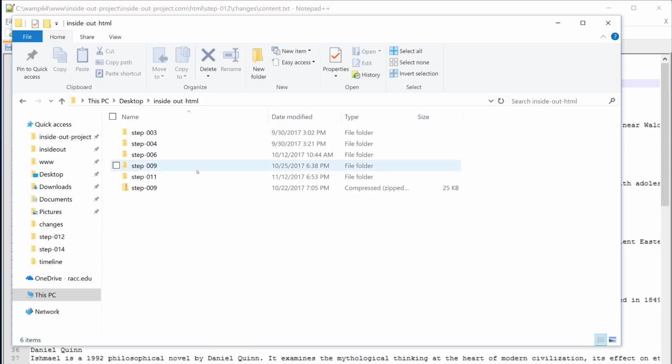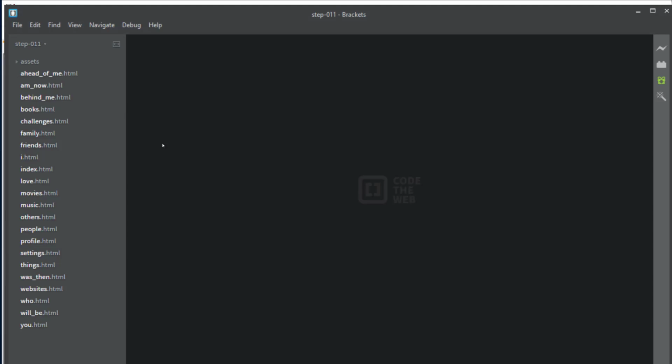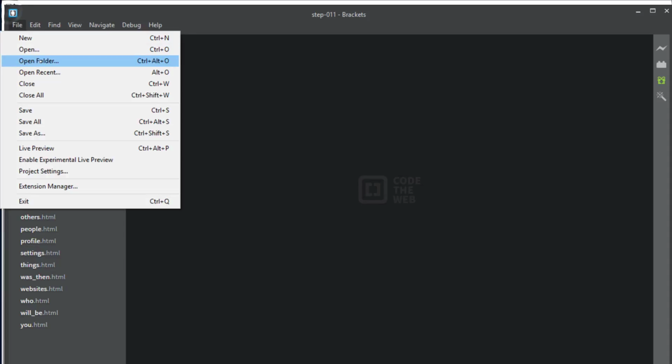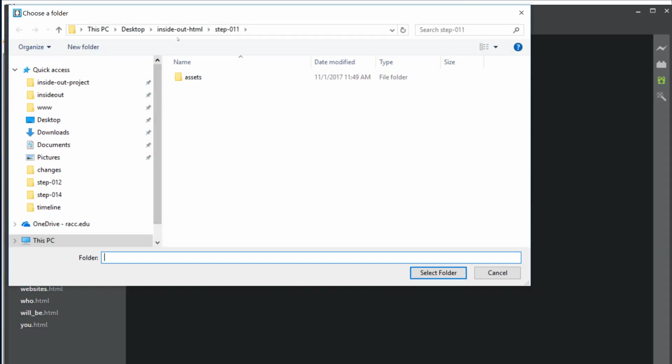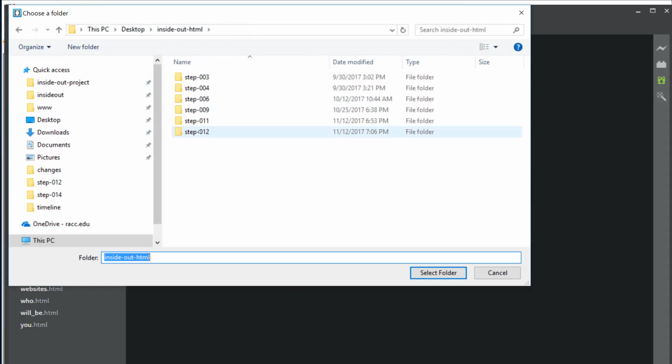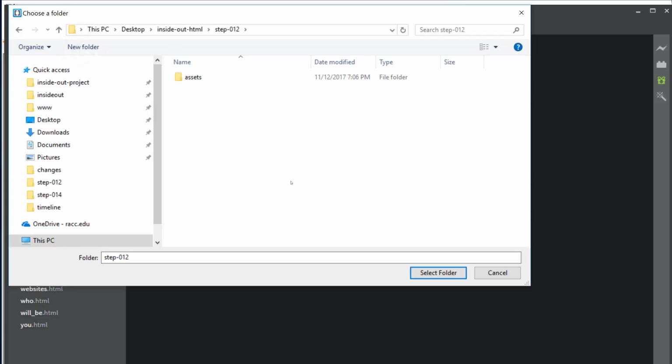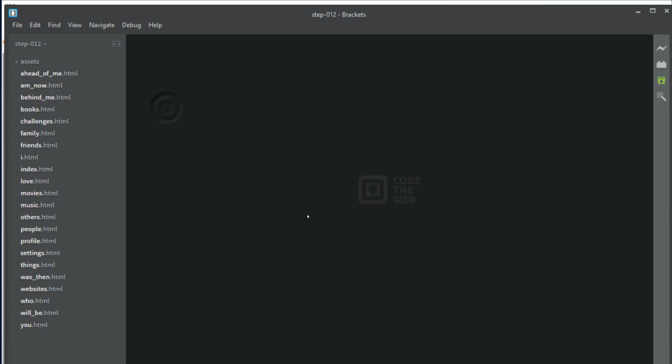The way that we get ready is we take a copy of our step 11 folder. That was our last HTML step. We copy it, rename it to 12, go out to our Brackets, go to File, Open Folder, go to that folder you just created, step 12, select it, and now we are ready to go.